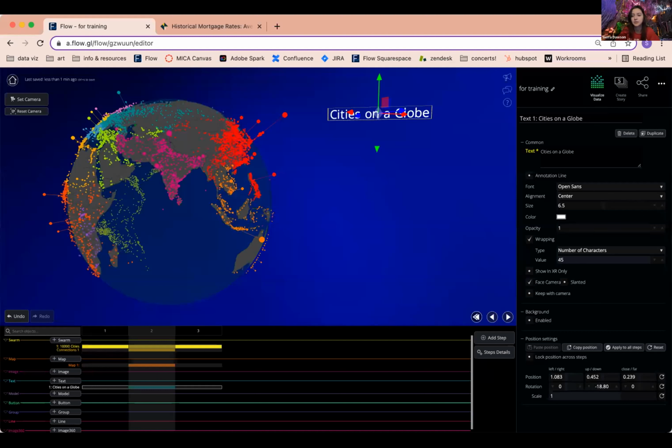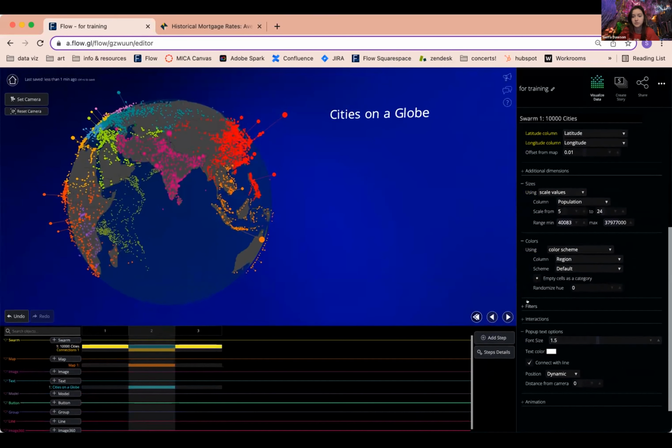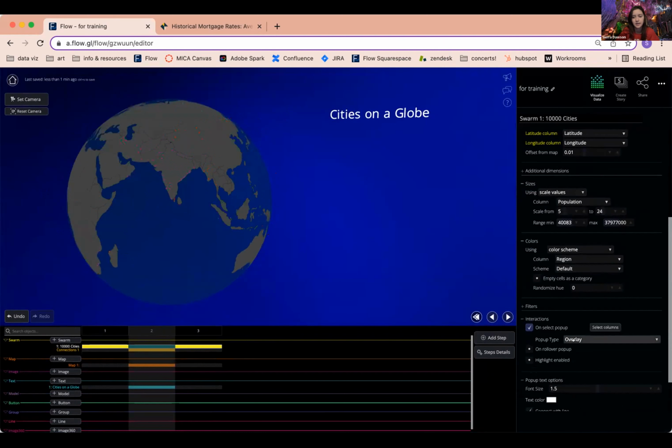Essentially with pop-ups in XR, you just need to make sure that you're not using on rollover, but instead you're using the on select and something called 3D text. So my dots just went away for some reason. Let me go ahead and refresh.